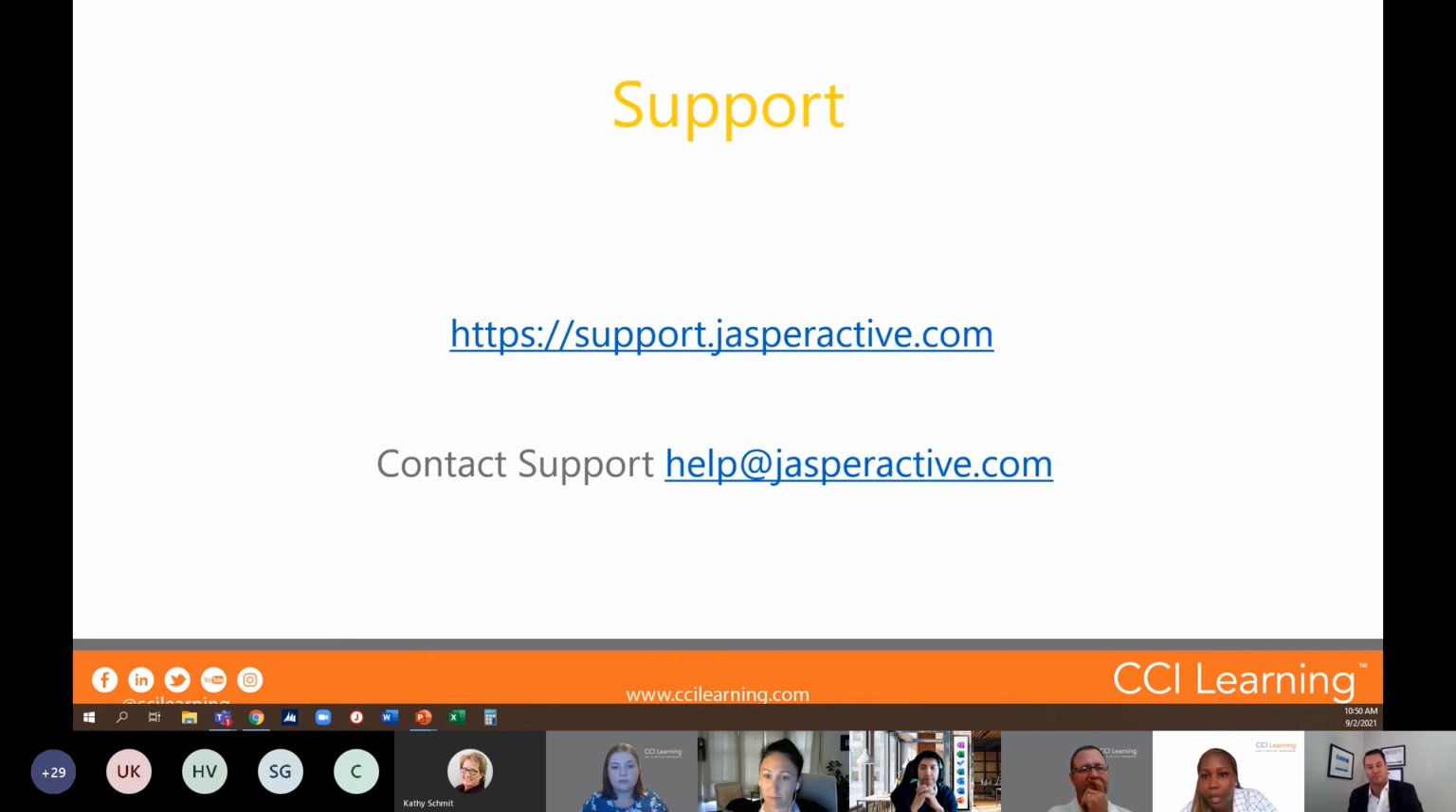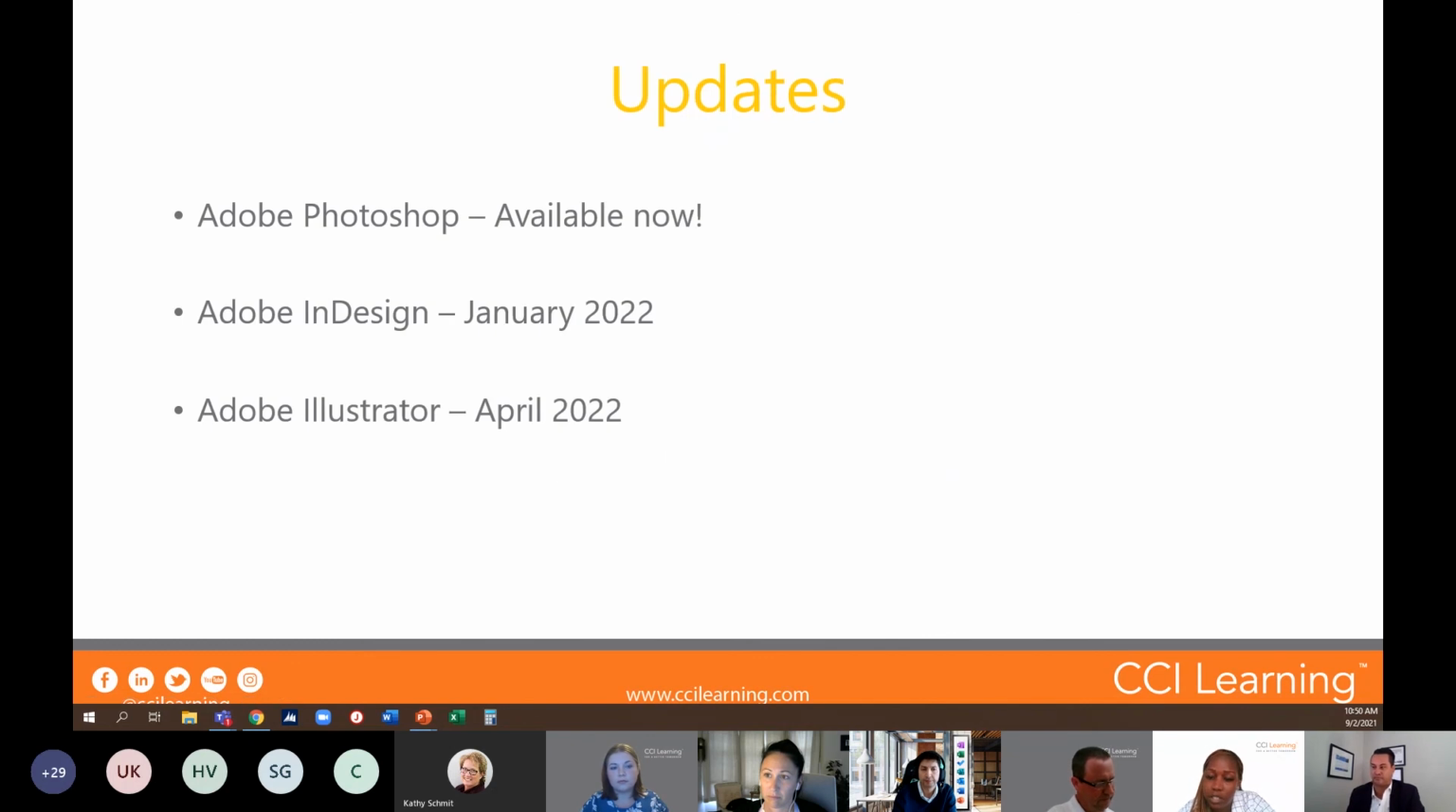And I'll also give you a little bit of an update right now. The course that comes with the Jasperactive Adobe license is Photoshop, the one that Keith just took us through. That is available right now when you purchase your license. In the future, we have a targeted date of January 2022 to add Adobe InDesign, and we're also looking to add Adobe Illustrator in April 2022. So coming next year, all three courses will be available within our suite. We're excited about that.